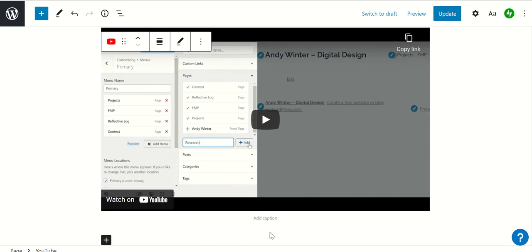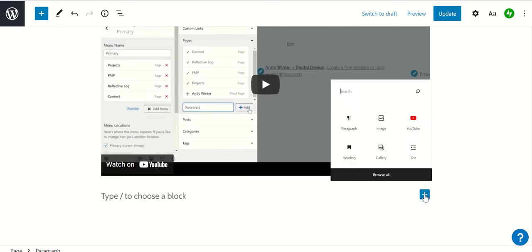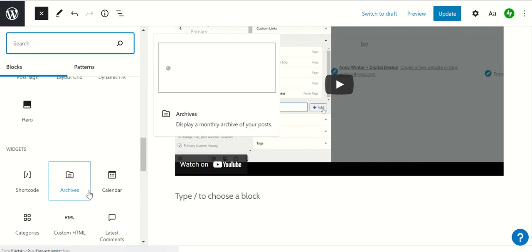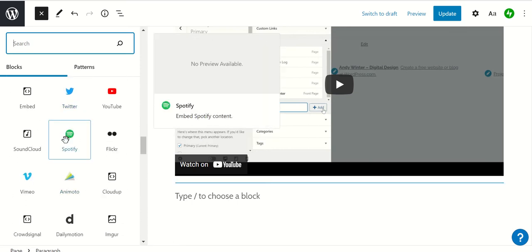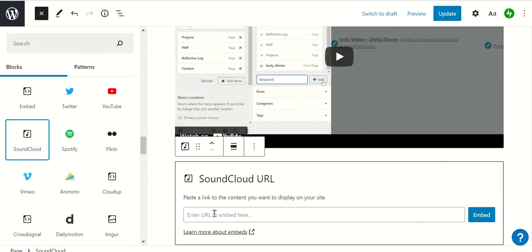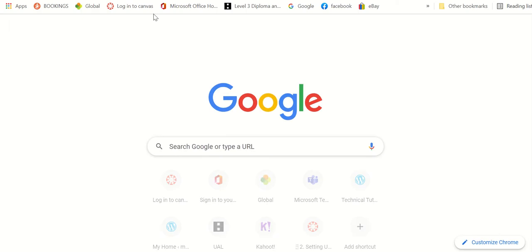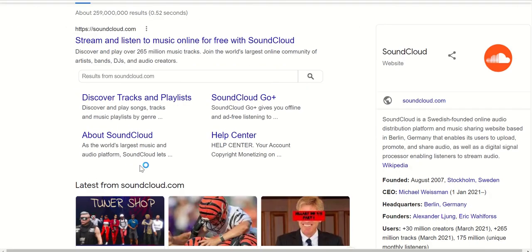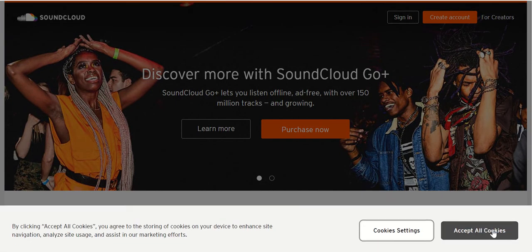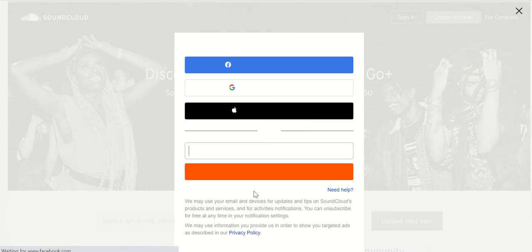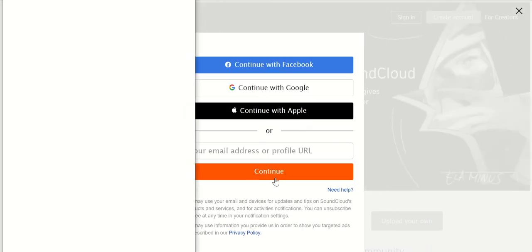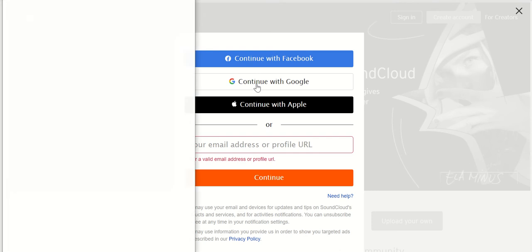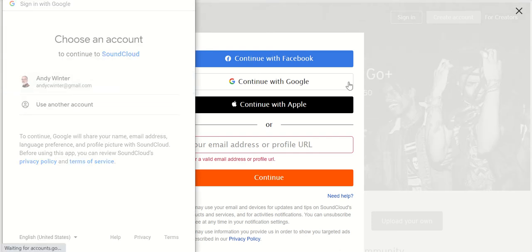And similarly, if you've got work in audio format and you want to add a link to Spotify, then you've also got links here and SoundCloud as well. So you could embed a SoundCloud URL. So if we go to SoundCloud, I've got some audio content here on SoundCloud, which I should be able to access. So you'll need to obviously sign in and just continue with Google here. Go into my SoundCloud.